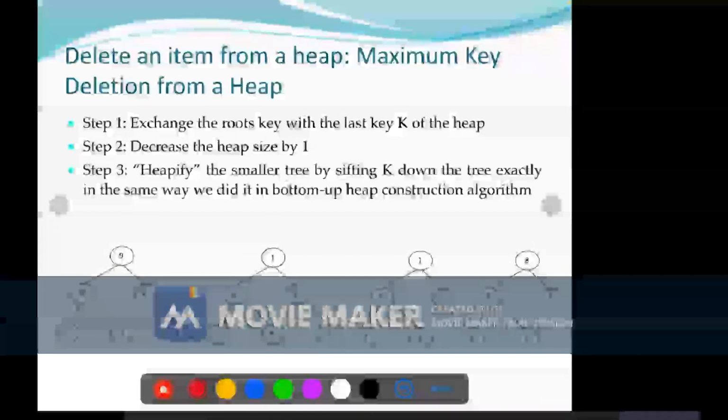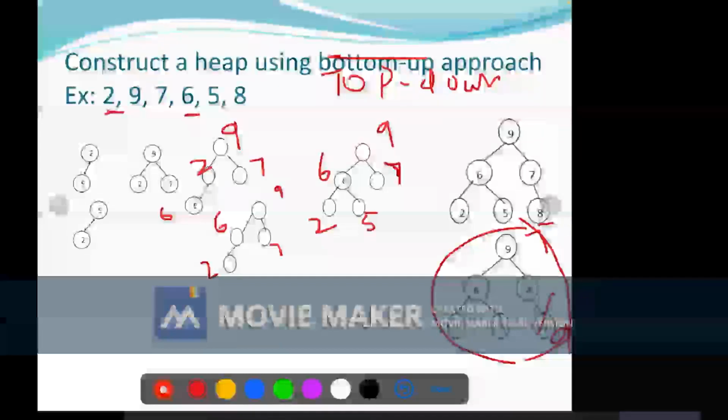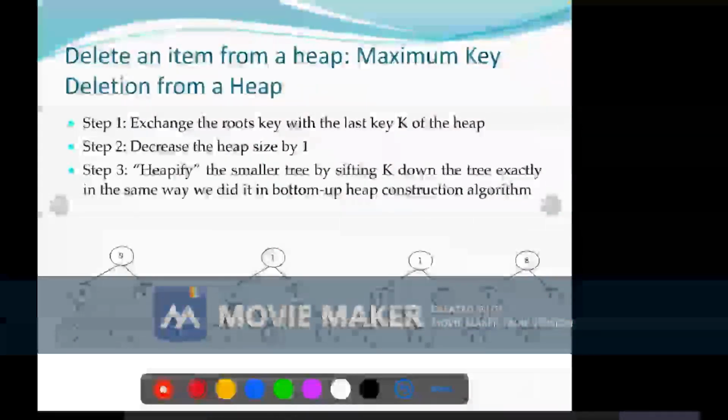But when you exchange the root key with the last key of the heap, it may not be a heap anymore. So you have to reheapify by applying the bottom-up heap construction procedure. Look at this example: suppose I exchange these two elements, so I make this 7 and this 9, and then I delete the 9. Is it going to be a heap? It is not a heap, because its child 8 is larger than 7. We have to reheapify, so that is another step to be taught.